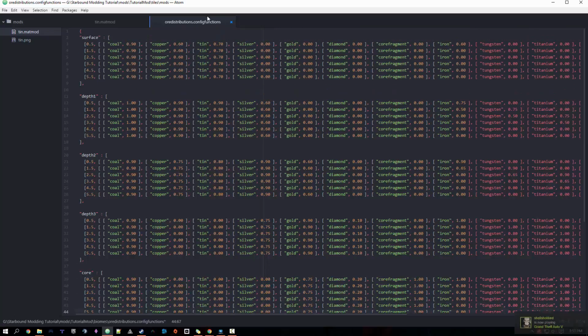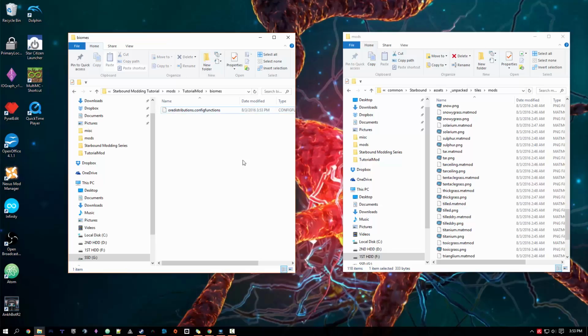Okay, so now we've added 10 to our ore distribution. The game will read this and it'll work just fine. The problem though is that this is what we call a dirty edit. You have overwritten the vanilla file.